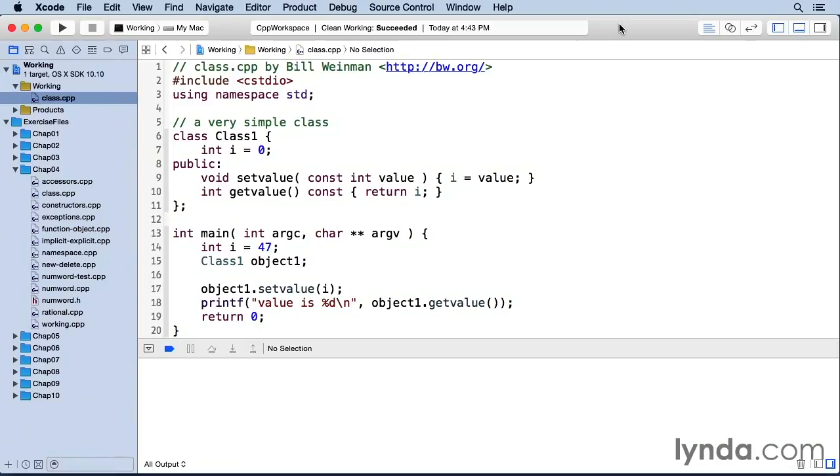Object member functions in C++ make use of a keyword, this, to provide a pointer to the current object. In this lesson, I want to show you how the this pointer works, and you'll see some examples of its use later in the chapter.